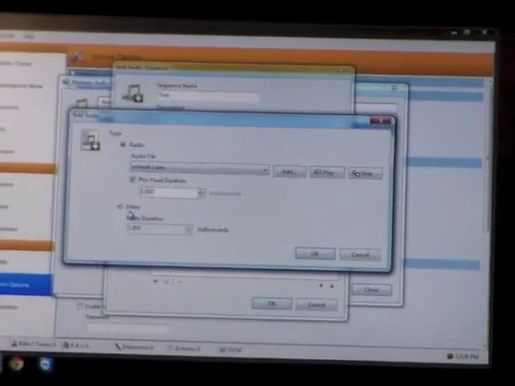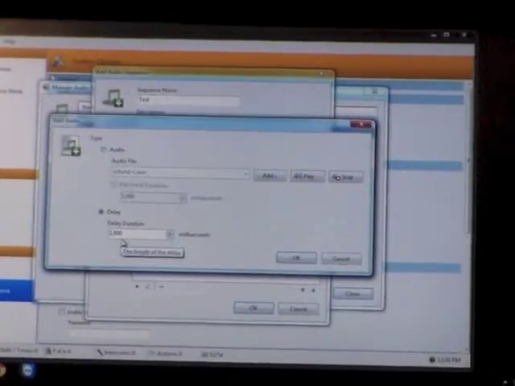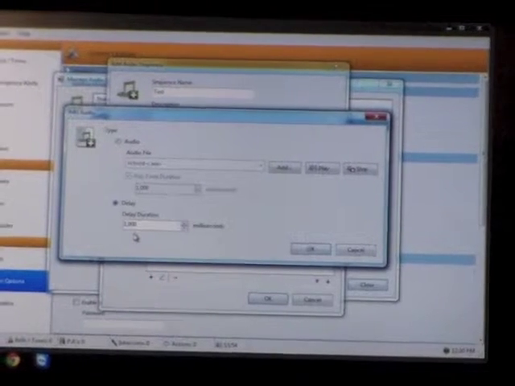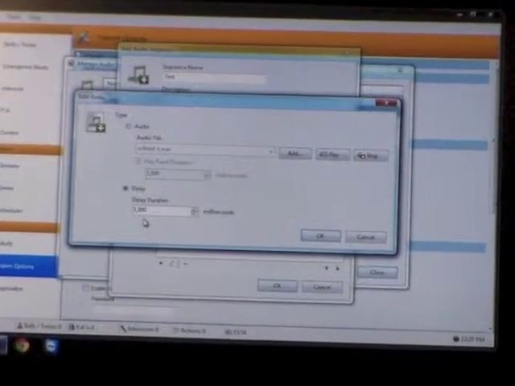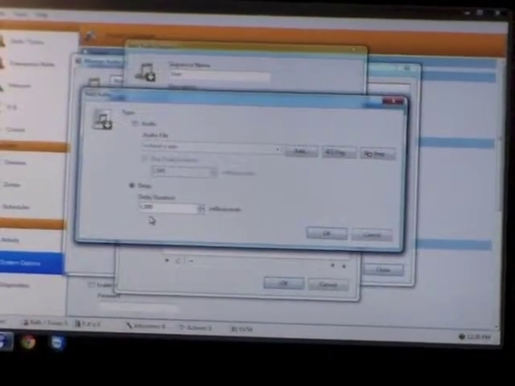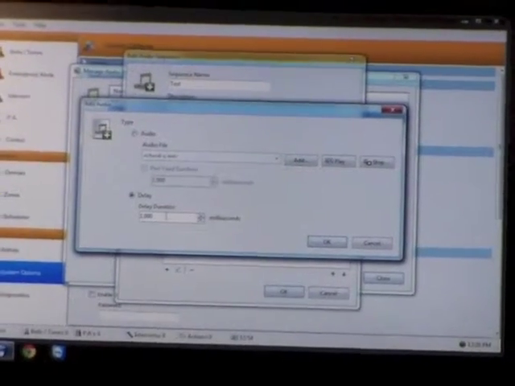You can also put in here delays between your audio files. So like at the high school, if they want to do dismissal bell, wait 30 seconds and then start the audio, they could actually put a 30-second delay in here.